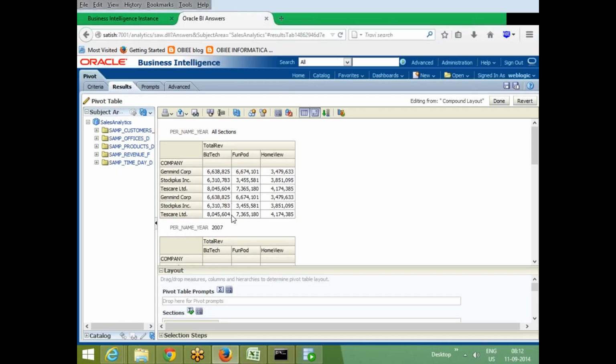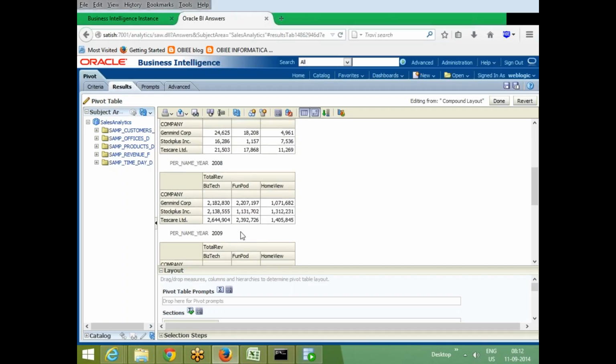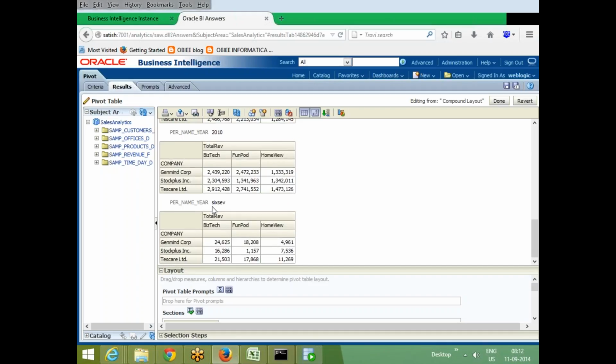So now all the sections are there: 2007, 2008, 2009, and in the bottom if you see, I'm putting 2006 and 7 together. So this may be an interview question. 6, 7 everything is showing, but now here I want to keep only 2006 and 7 together and display.